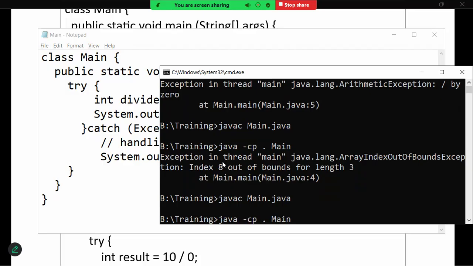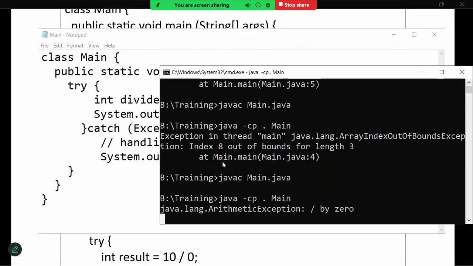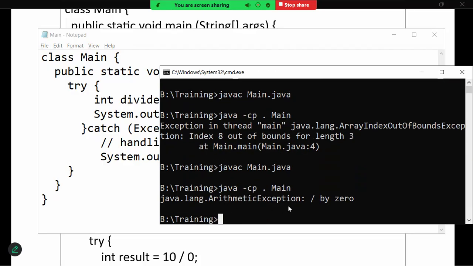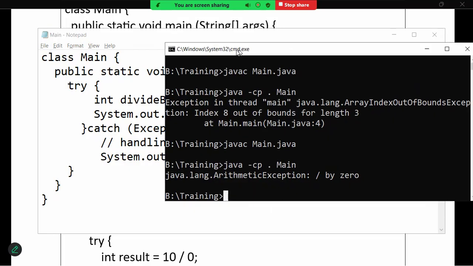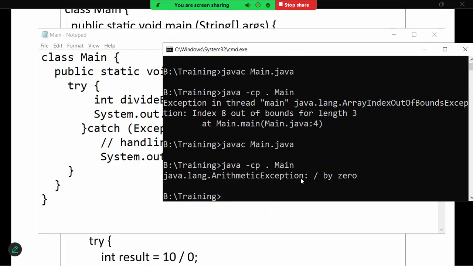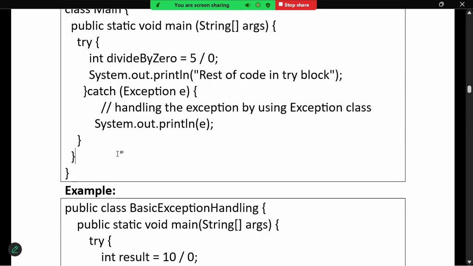Now java CP main. It is telling that arithmetic exception, divided by 0. That's it. The e message is giving this: java.lang.ArithmeticException: / by zero. That's it. Now we'll see different formats. So this, we got the idea.